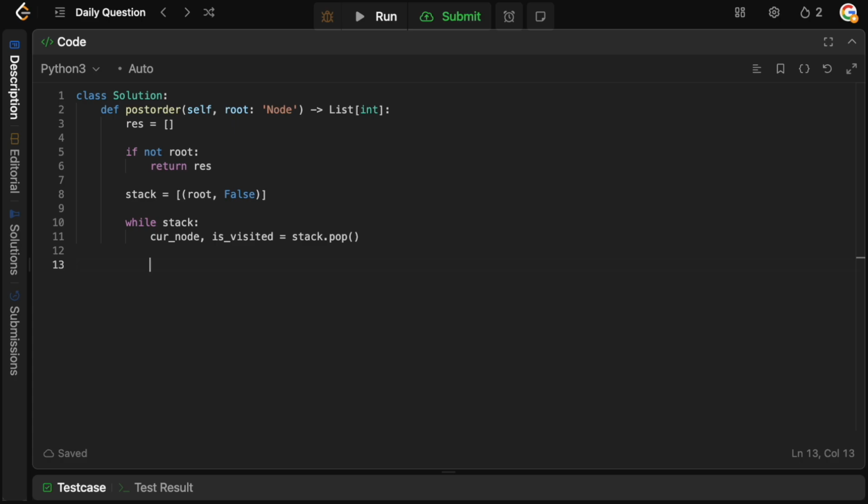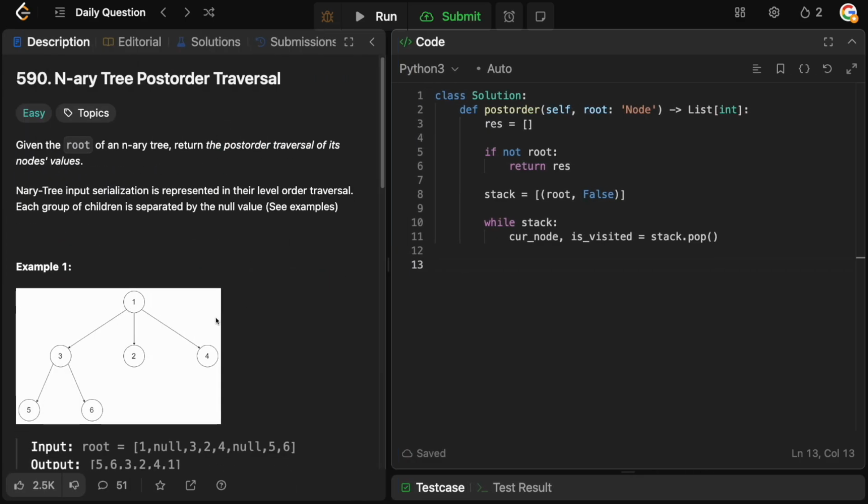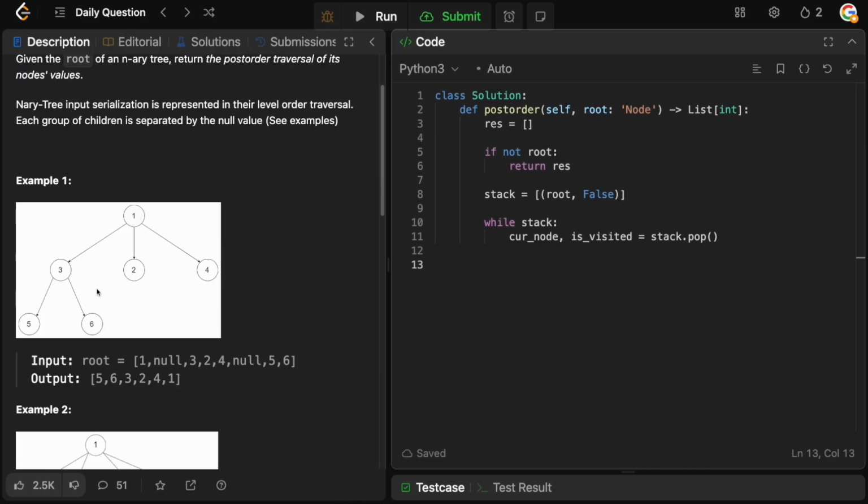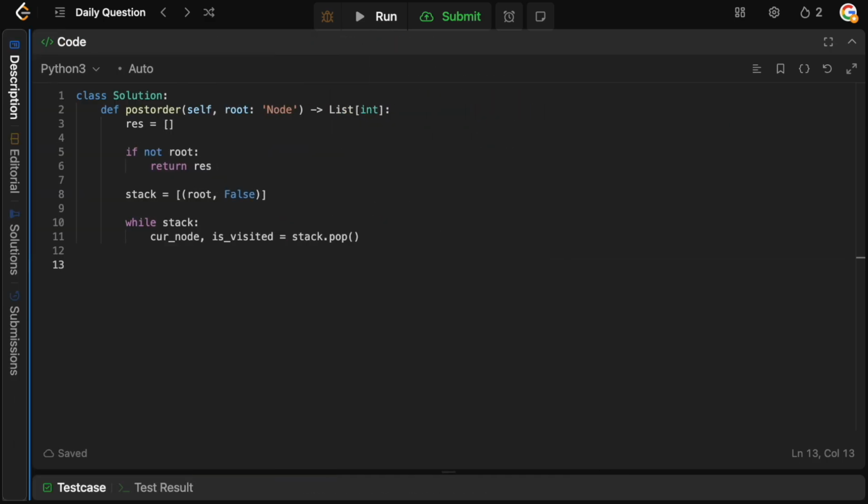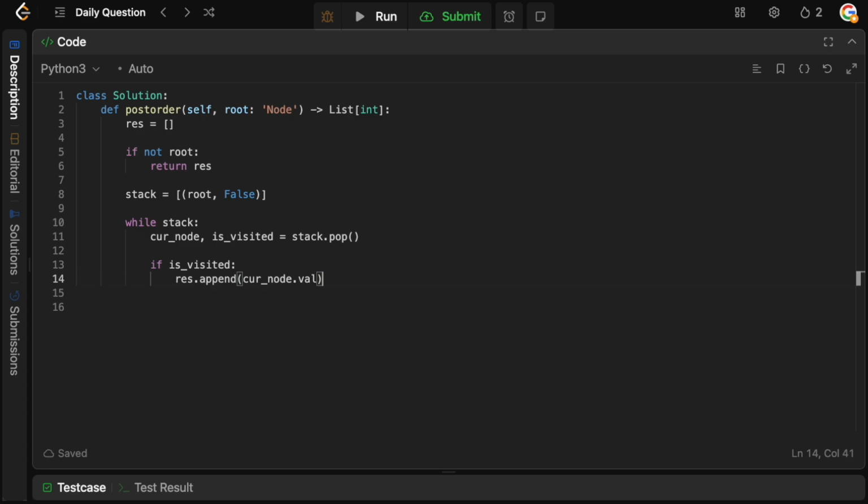Because we've seen it before, that means that we must be on our way up through the recursion that we're simulating with this iterative approach. So now we can actually add the current value to our result. So this would be the equivalent of, if we go here, we've now processed the 5 and the 6, and now we're back at a 3. We've seen this value before, which means that it's now time to add the 3 to our result, and we can move back up. So we're going to say if is visited, then we know that we can say res.append the value of the current node. So we're going to add that.